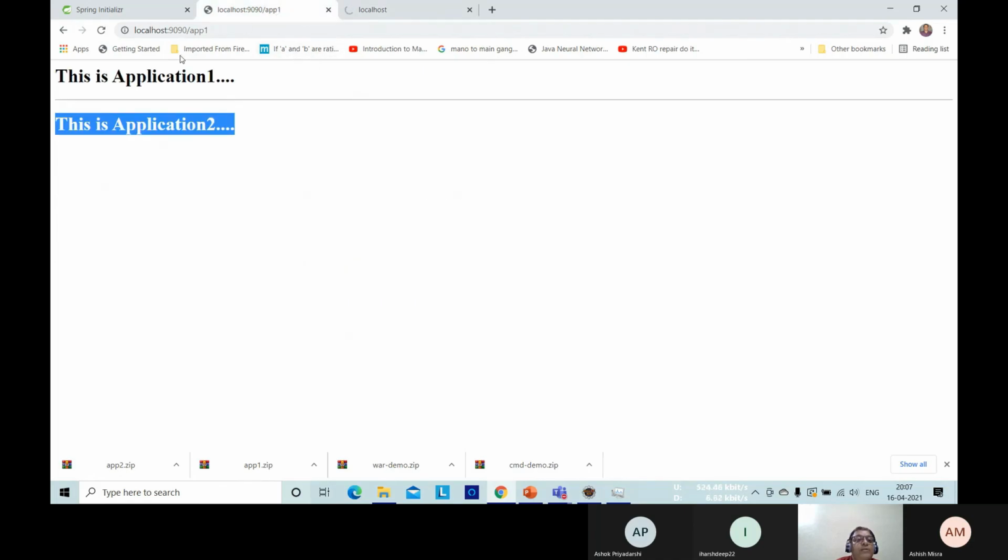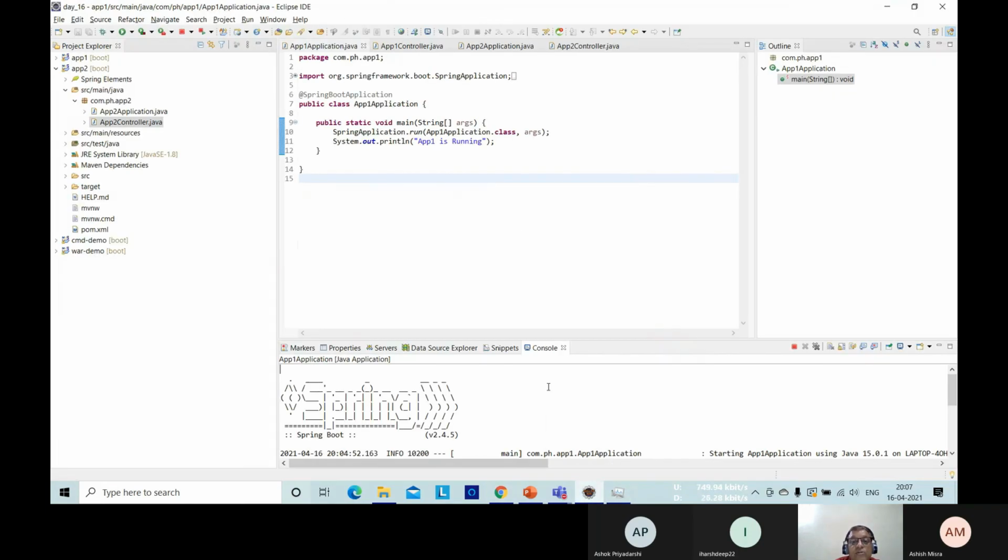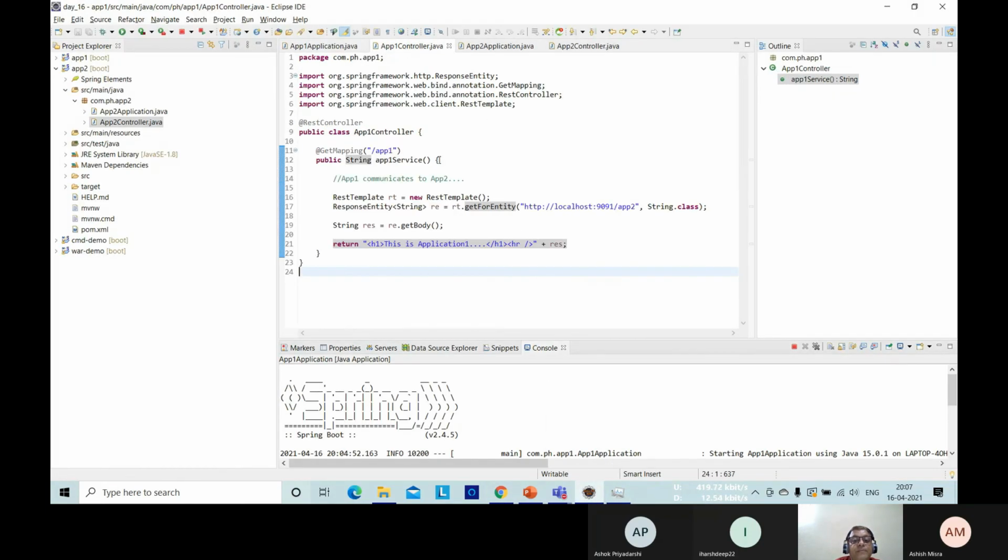But in app 1, after this horizontal ruler line, you can see the code. Just for a moment. Look, HR, horizontal ruler line, it will display. After that, it is displaying the response returned by this. Now, second API, the kind of data the second server will send, that will be displayed here.